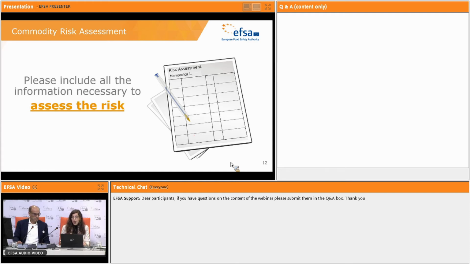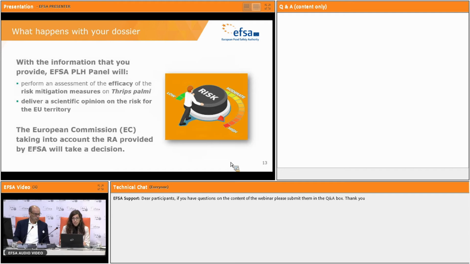What is going to happen once you submit the dossier to the European Commission? EFSA will receive the dossier. We will perform an assessment on the efficacy of the measures that you are using against Trips palmi, and afterwards we will deliver an opinion to the European Commission, and it will be the European Commission, taking into account the risk assessment that has been carried out by EFSA, that will take a decision on your dossier.